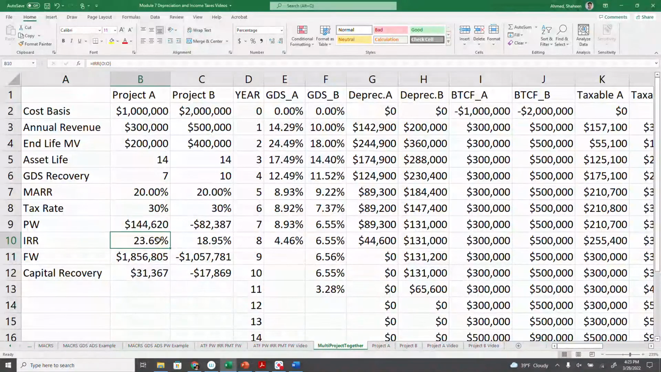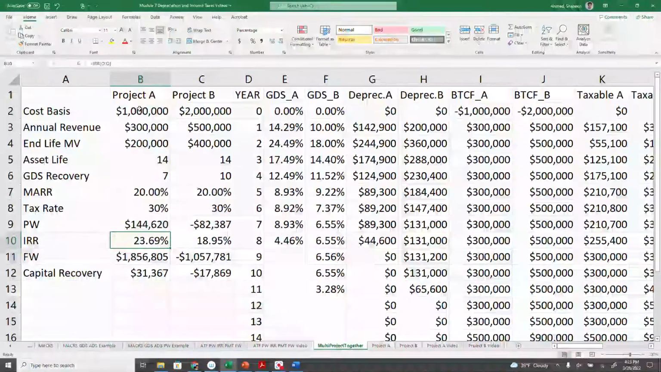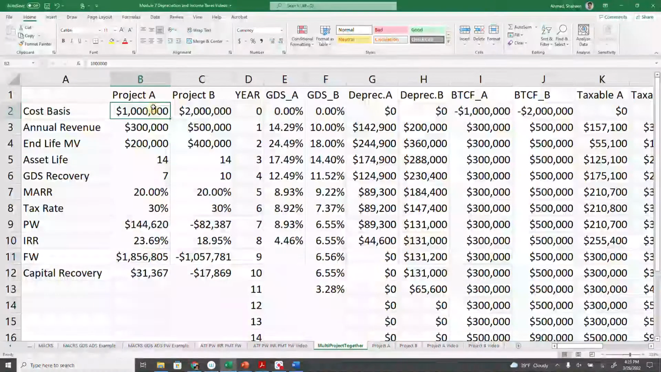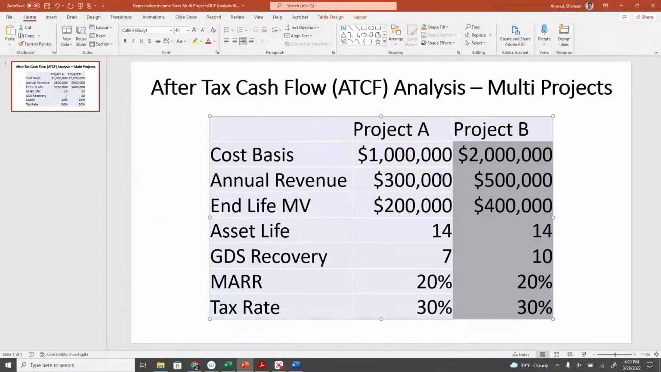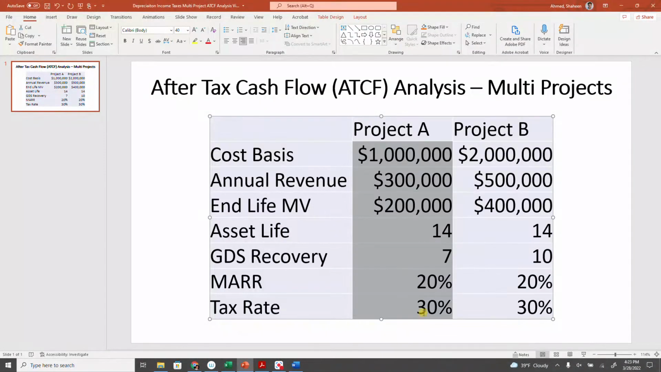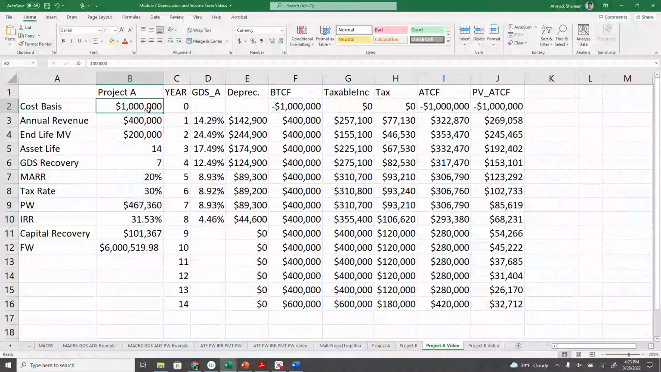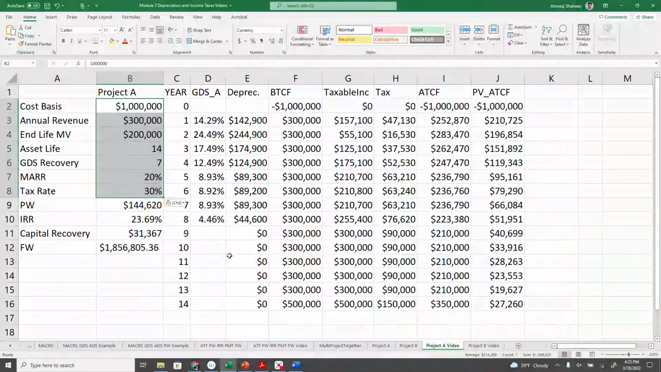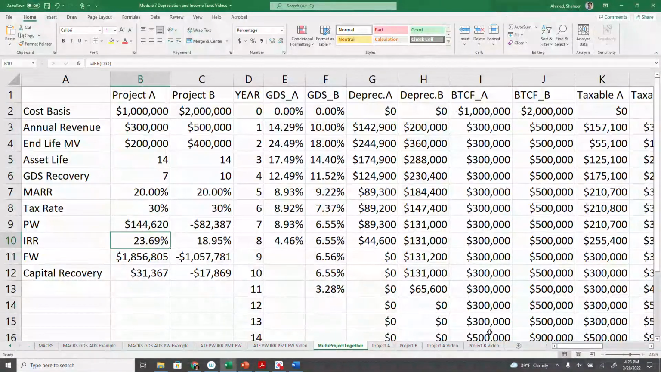However, this number is not the same. Let me see why. Because there was a different number there. So let me change that to the number we have. Let me copy it from the PowerPoint, as I changed some numbers and then forgot to change there. So here I'm going to copy like this. Now it looks correct. So the multi-project is 23.69.